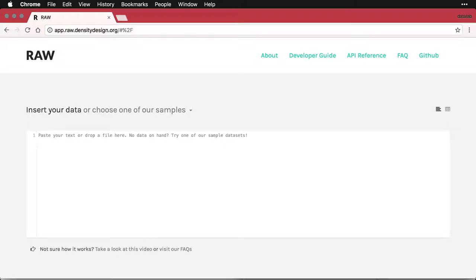And so the rule of thumb here is a text file with tabs or commas to separate the values, or a CSV comma separated value file. Just drag them into the window and you're good to go in RAW.